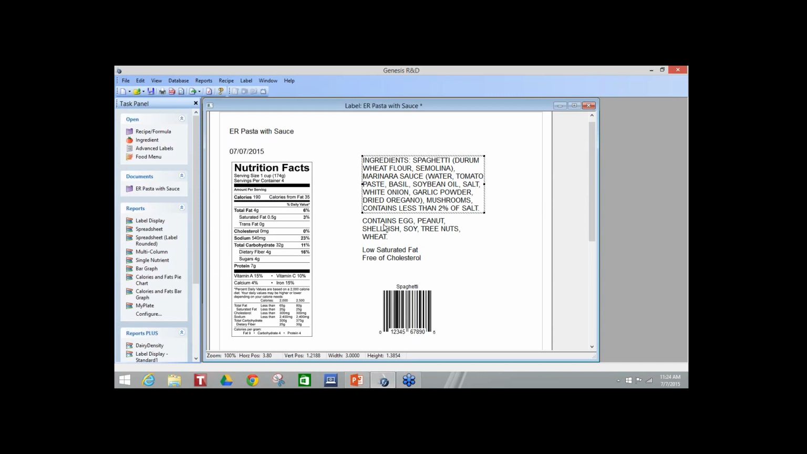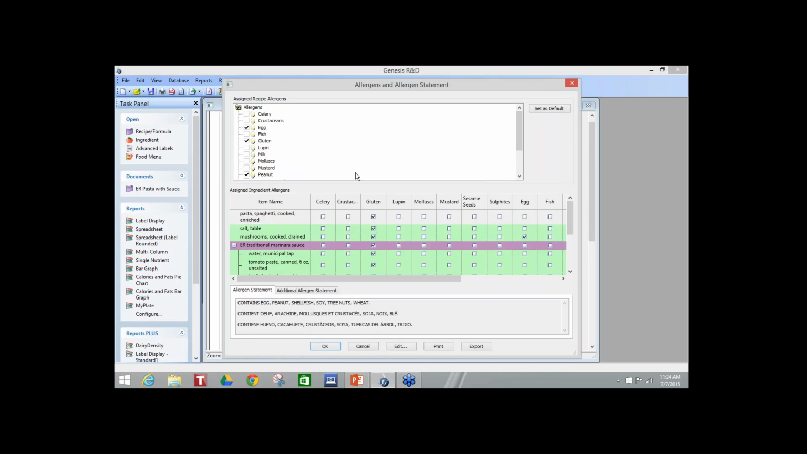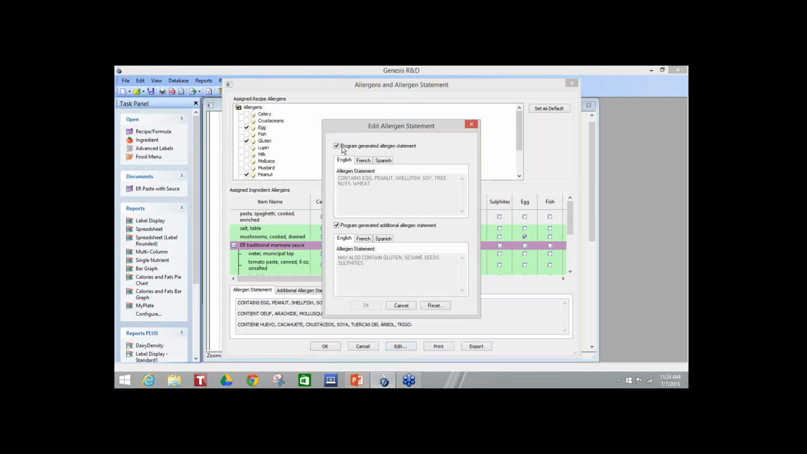With the allergen statement, very similar: open the allergen statement and find the edit button at the bottom. Again, this is a program-generated allergen statement, so it's automatically filling this information in. Uncheck the box, and this becomes a text field. You can add that statement down below.